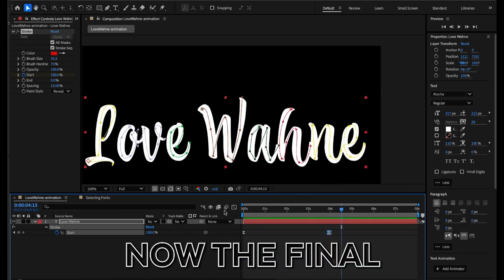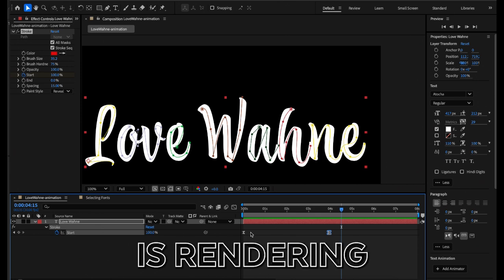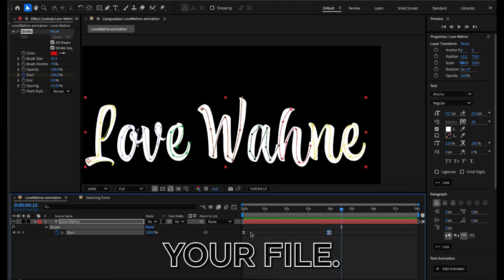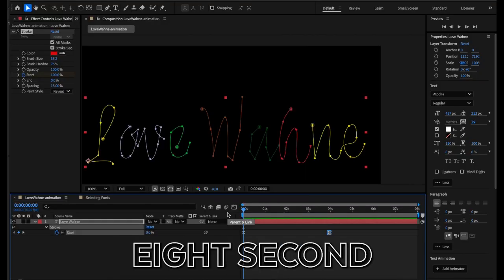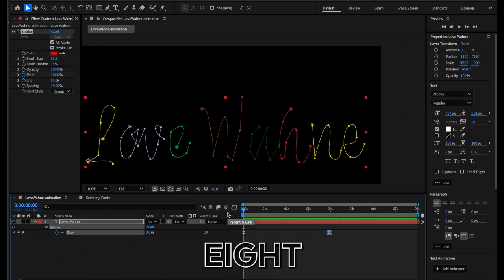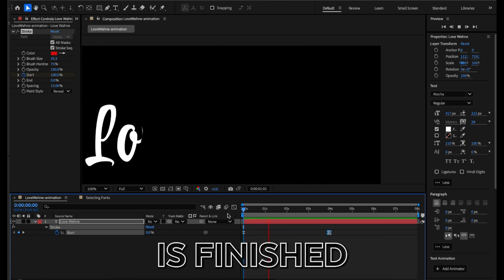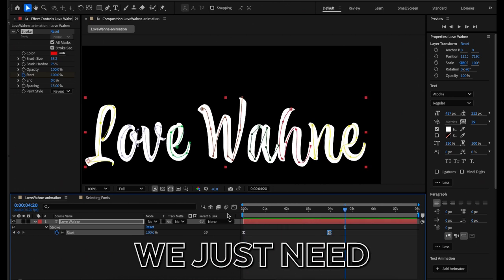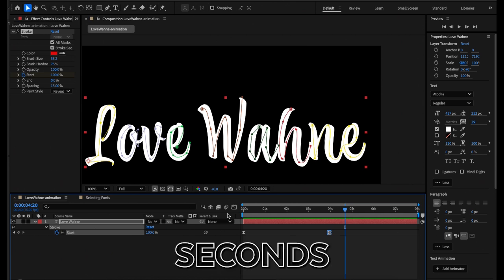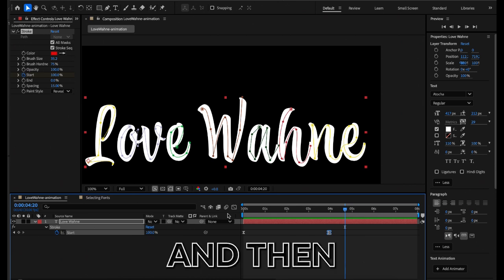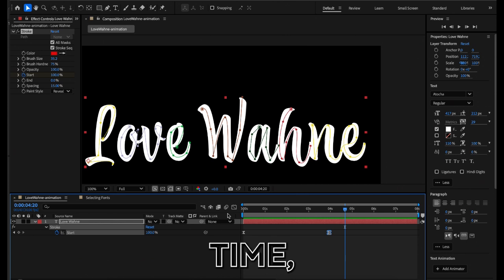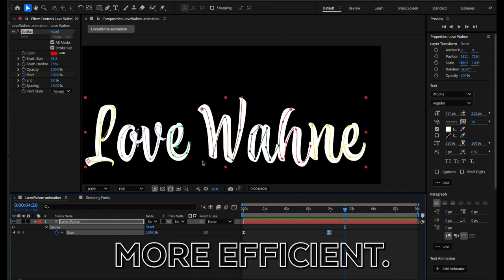Now, the final and last step is rendering and exporting your file. Okay, so this is an 8-second animation, and we don't need it to be 8 seconds. The whole animation is finished in 4 seconds. We just need it as big as 4 seconds for the animation to complete. And by reducing the time, we'll also reduce the file size, so it'll make your file more efficient.